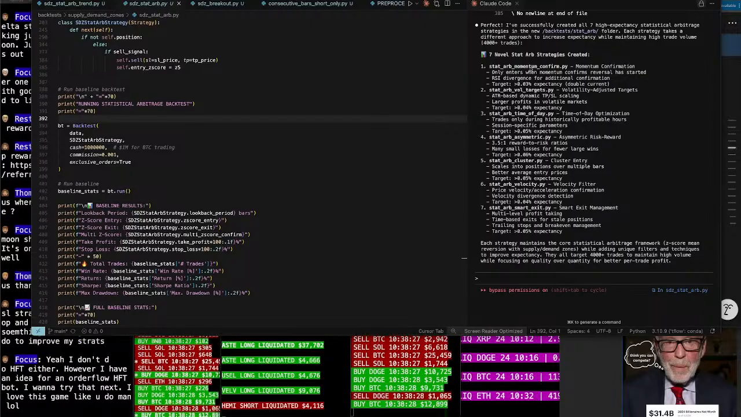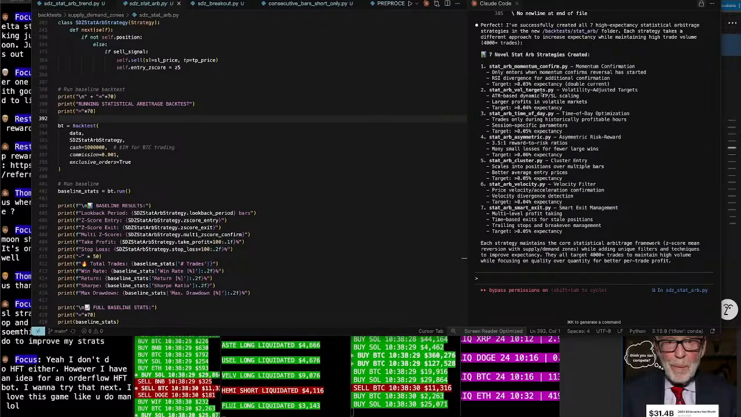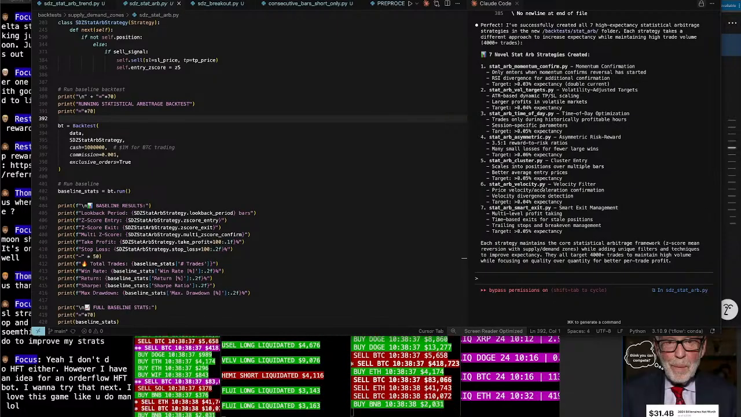Okay, so we did StatArb momentum confirm, StatArb vol targets.py, StatArb time of day, StatArb asymmetric, StatArb cluster, StatArb velocity, and StatArb smart exit.